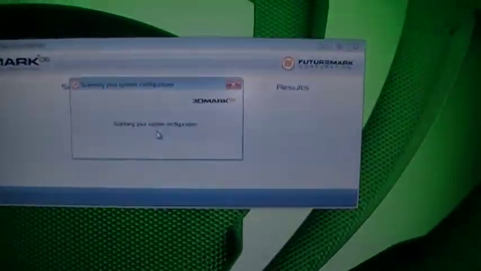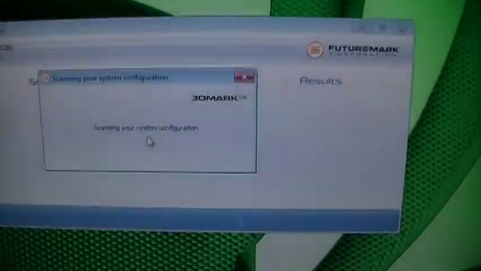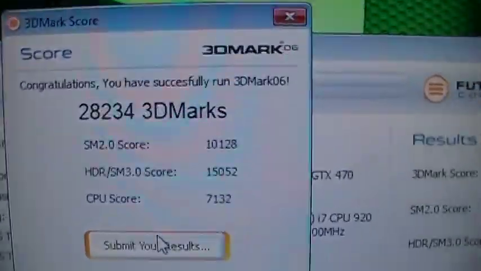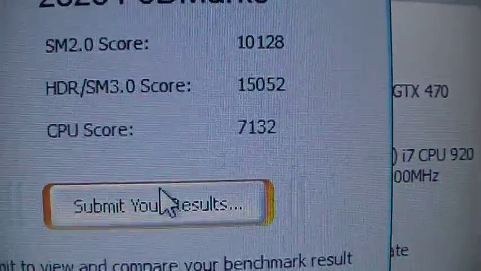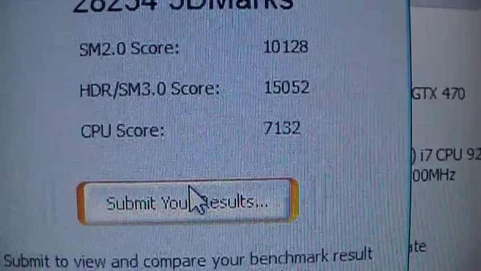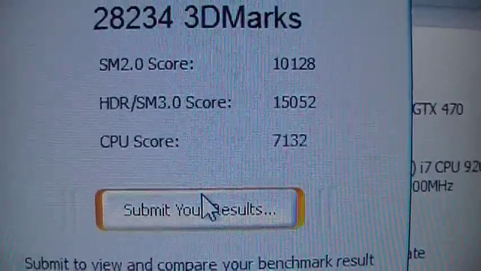And okay, the test is finishing up, and I'll try and squeeze this in here with the score if it hurries. Let's see what we got here, because I haven't even overclocked anything yet. Okay, 28,234. There's the SM 2.0 HDR, SM 3.0 CPU.